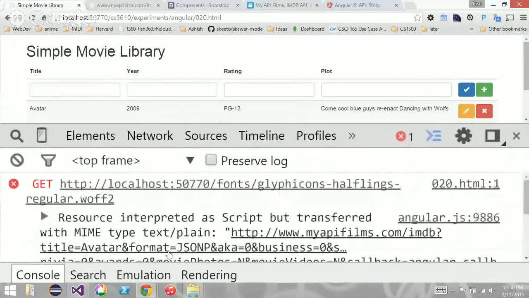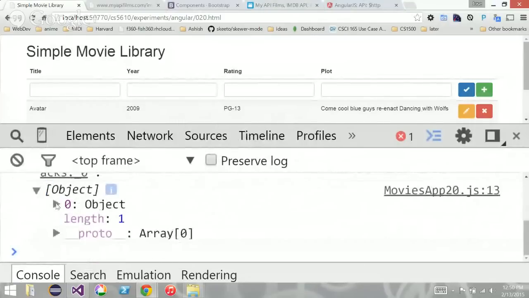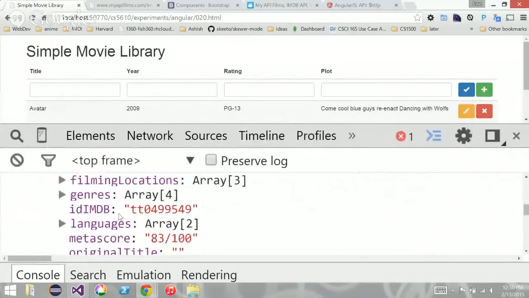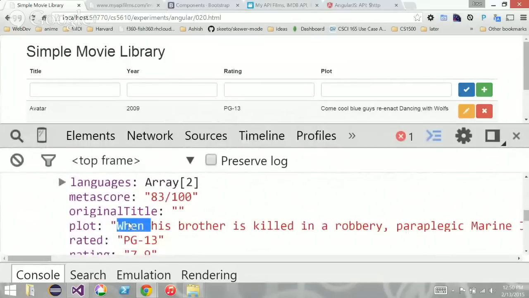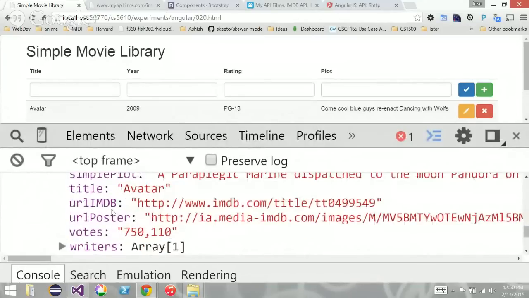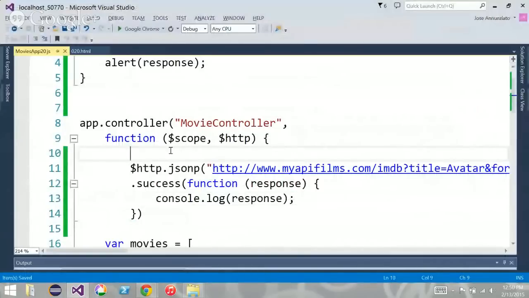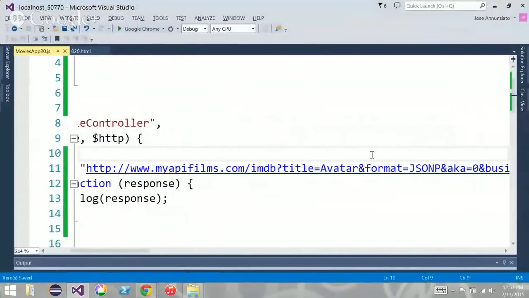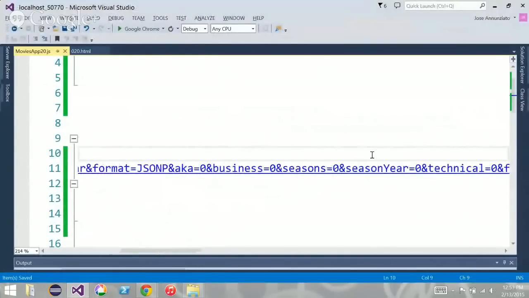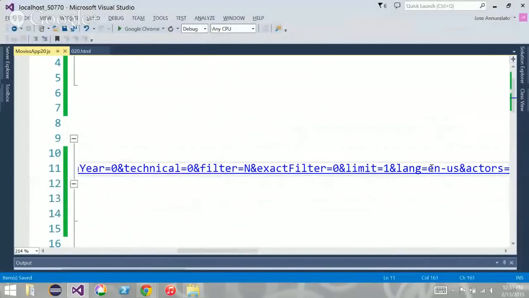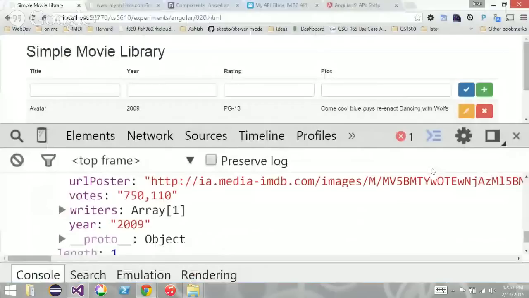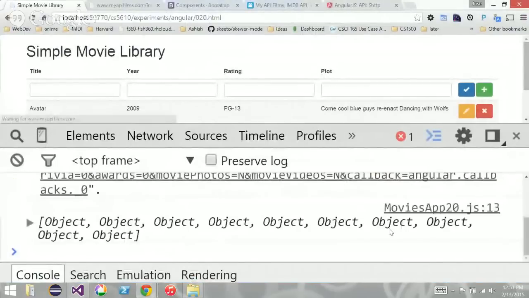We have an object, and there's only one object. Let's see. There it is. It has a plot, right? The rating, everything, right? It's got the year. We can change this so that we get more than one, right? So we can filter and say a limit and say that I want 10. So let's reload that. There it is. So we got 10 elements, right?